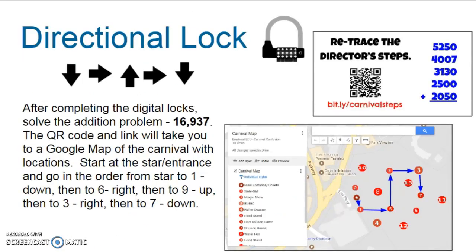For the directional lock, once they finish that digital portion of the game, they'll do this math problem here, add up all those 4-digit numbers, and get 16,937. When they go to the link, it's going to take them to a Google map that you see here. They'll have to start at the star, which it does tell them in the directions, and from there they're going to follow to the numbers that they just got, to 1, to 6, 9, 3, and 7. And that will give them the directions for down, right, up, right, down.